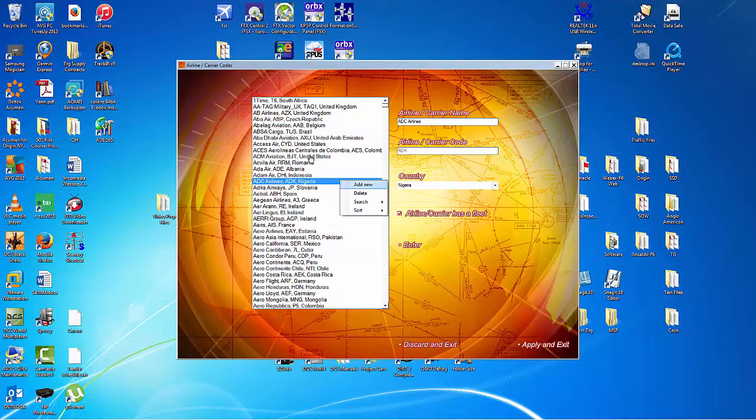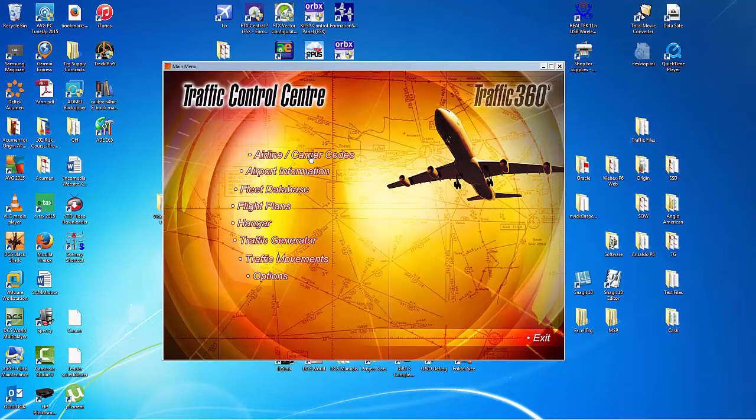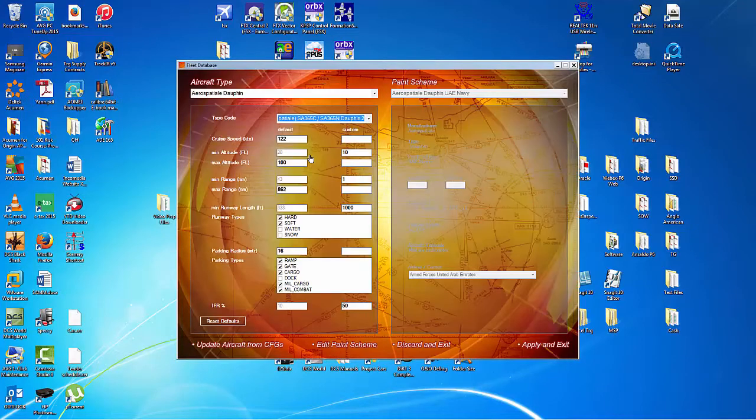My interest is in military air traffic in the UK, so I'm going to build an airline code just for that called AA Tag Military. In the Airline Carrier Codes window, you right-click in the main list and select Add New from the options. Fill in the airline name, carrier code and country, and press Enter, and then apply and exit. It is then necessary to add individual aircraft types to your new airline.